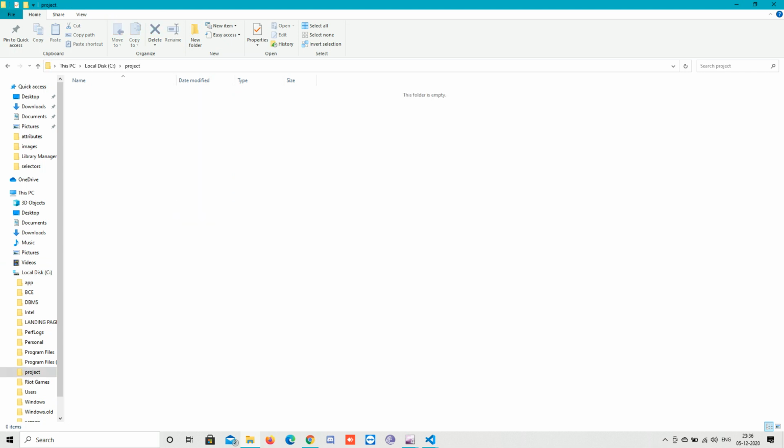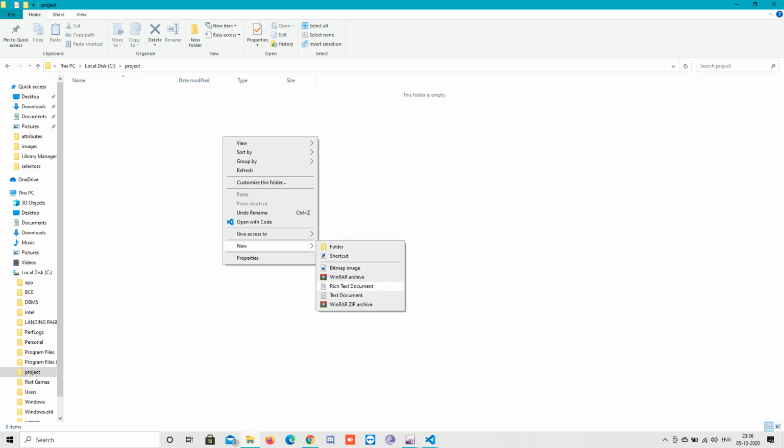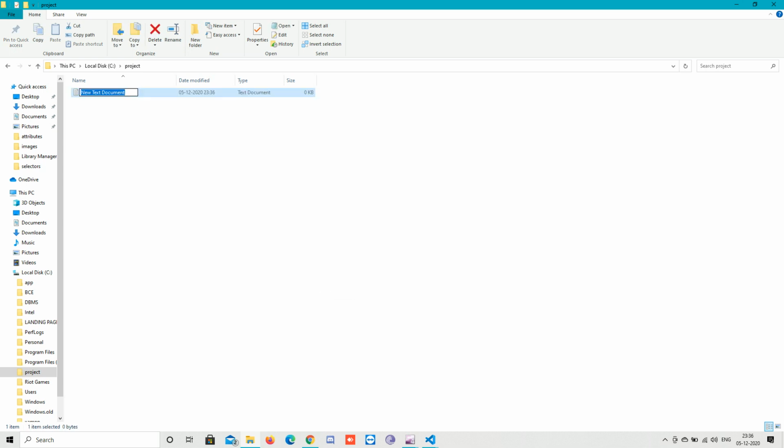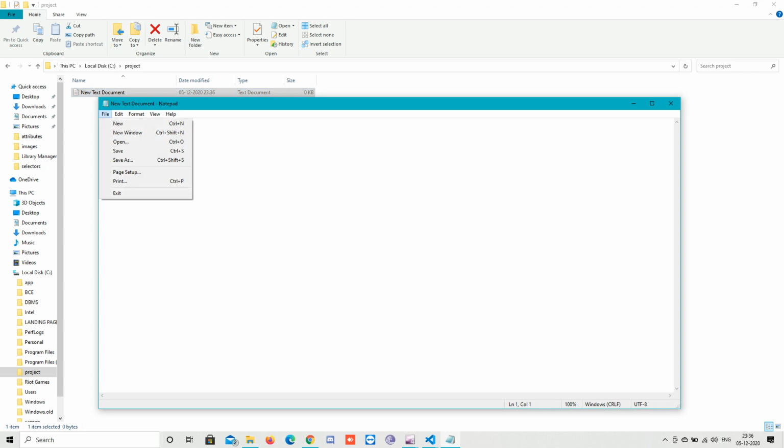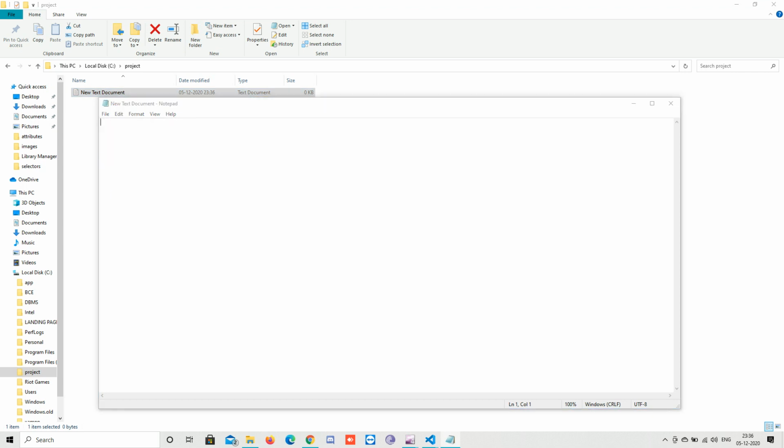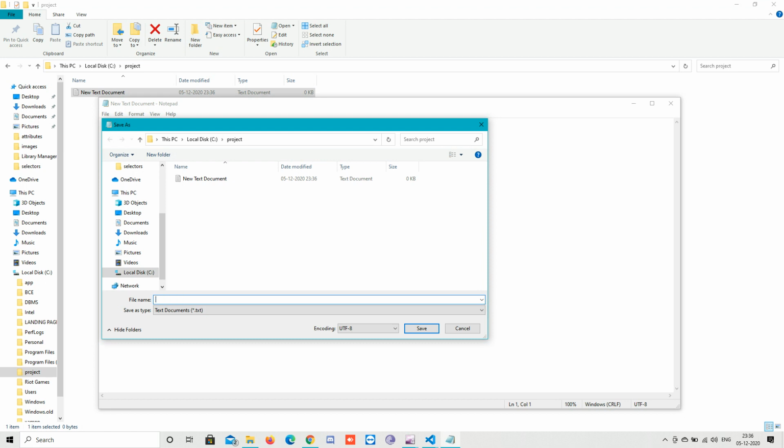Inside that, create a new text document and just save it as it is. You can also name it if you want. Then open this document, and first I will save my HTML document. Go to Save As, write the name of your HTML document. I am naming it index, and don't forget to add the extension .html, and save.